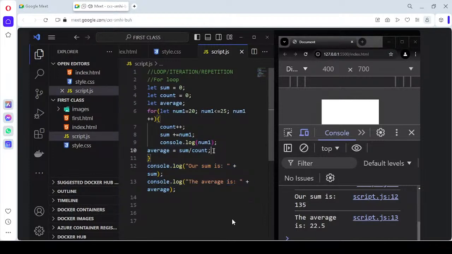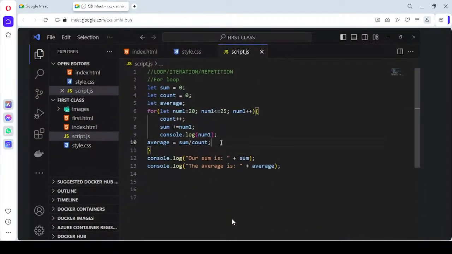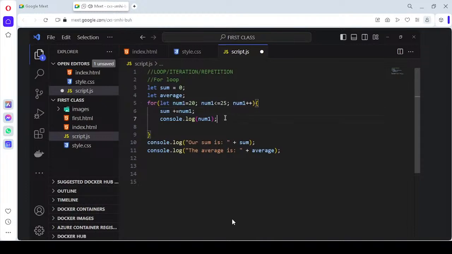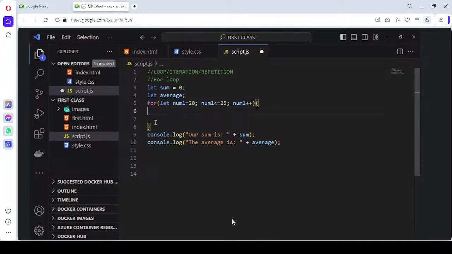Okay, I was forgetting something. Maybe you can also be asked to get the odd numbers, maybe the odd numbers between 20 to 25. If you are asked to add the odd numbers between 20 to 25, I'll exclude this one first and enter this one. And so I will introduce an if statement.